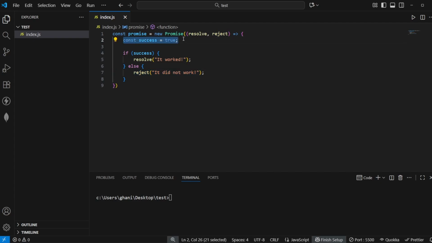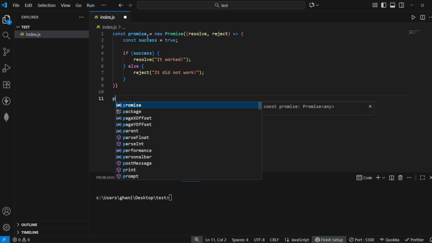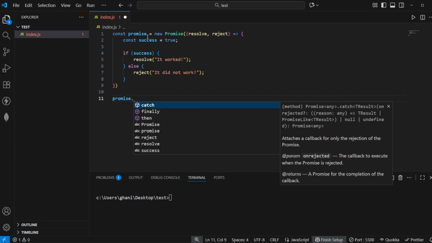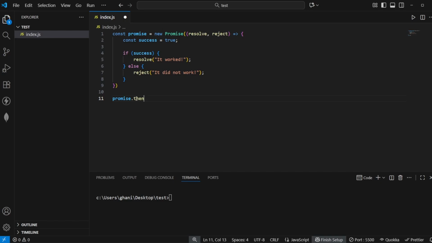And this is obviously a very, very simple case. In reality, you usually use promises to fetch data, for example. So now we just created this promise, but we're not really using it right now. So we need to use it. We can use a promise by saying promise, in our case, dot then. The then block will be executed if the promise is resolved.